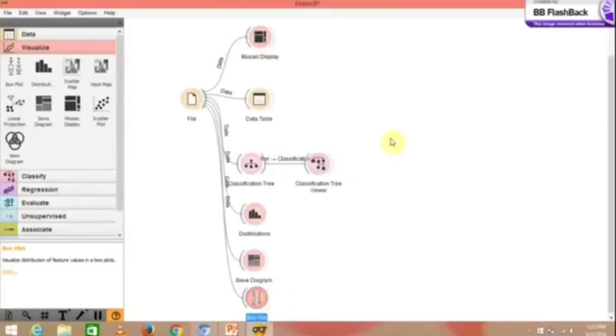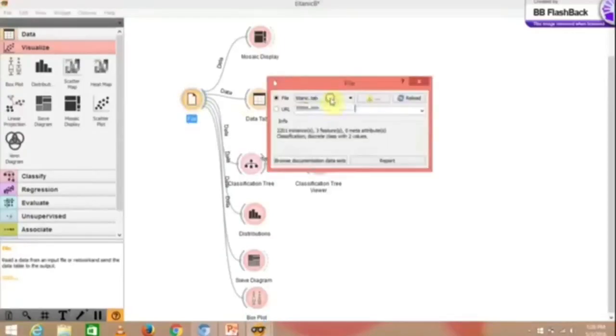Now I am going to explain the widgets which I used in this analysis. First one is file. There is no input for the file widget and the output is data. It reads the input data file and sends the data set to its output channel. History of most recently opened files is maintained in the widget. This is the history of most recently used data sets.